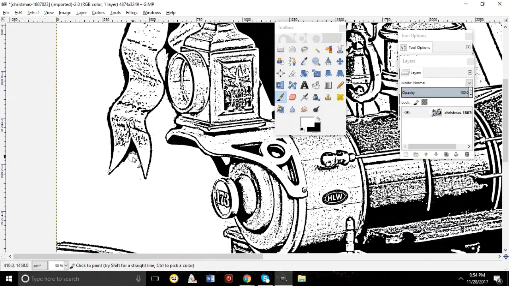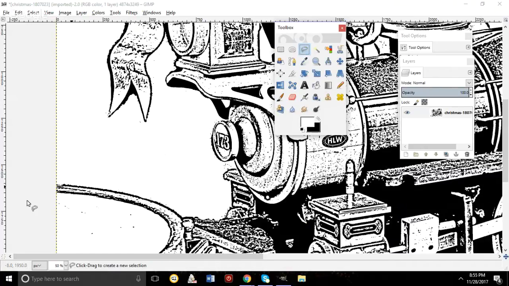If you guys want a faster way to do this, you could take the lasso tool right here, and you could go all through here with the lasso tool and make the points. And I'll just show you. In order to use the lasso tool, you just got to keep clicking where you want to put a point with your left mouse button. And then you just move on here.